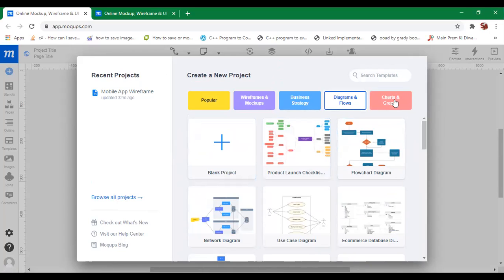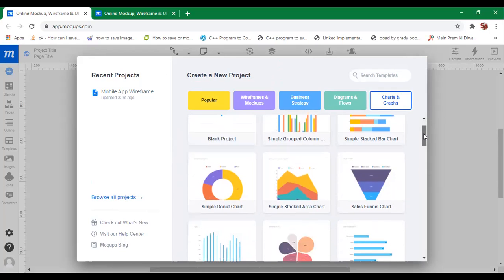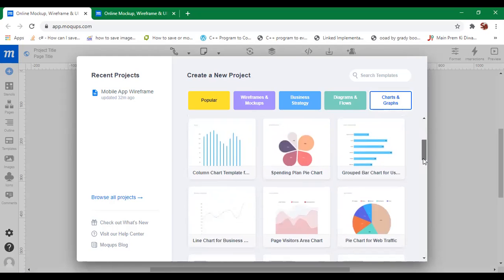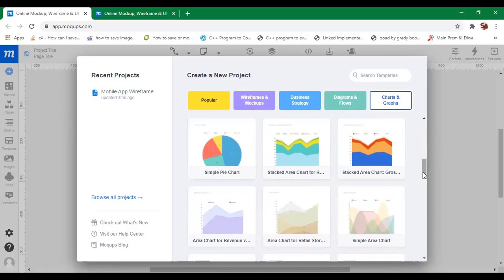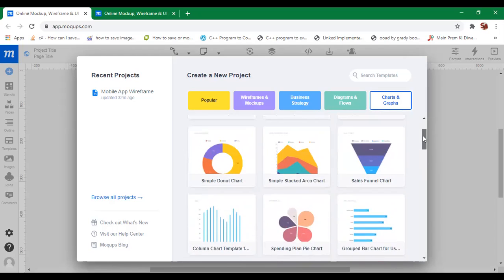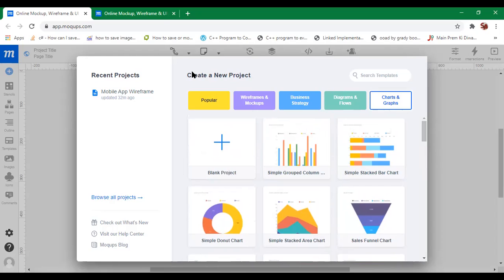The last thing here is charts and graphs. This software also helps you to create graphs and charts, just like here there is the sales funnel chart and simple donut chart. You can create any type of chart you want. And if you don't find a matching template here, you can just create a blank project and start doing your own project here.